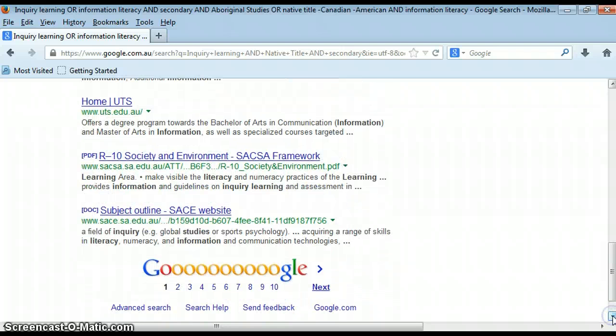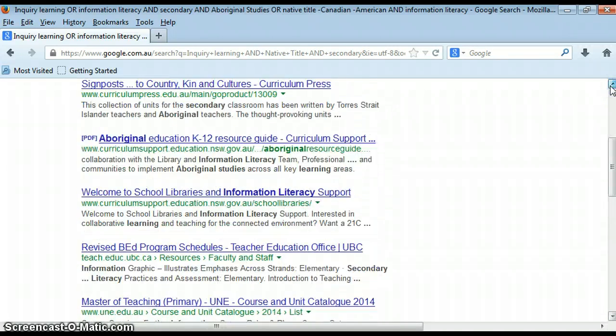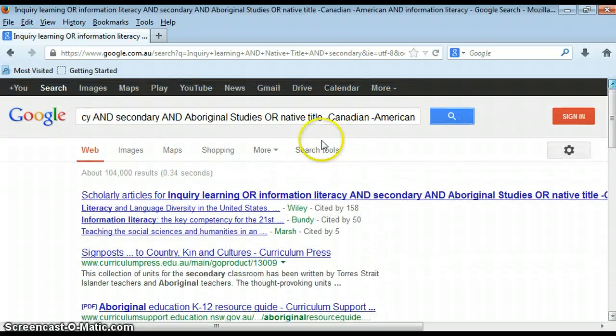But it's got some information there which is related specifically to my curriculum area, so that's really honed it down. Now what I might do is just change it around a bit to see if we can hone it in even more with our search of results, so that's more specific results.